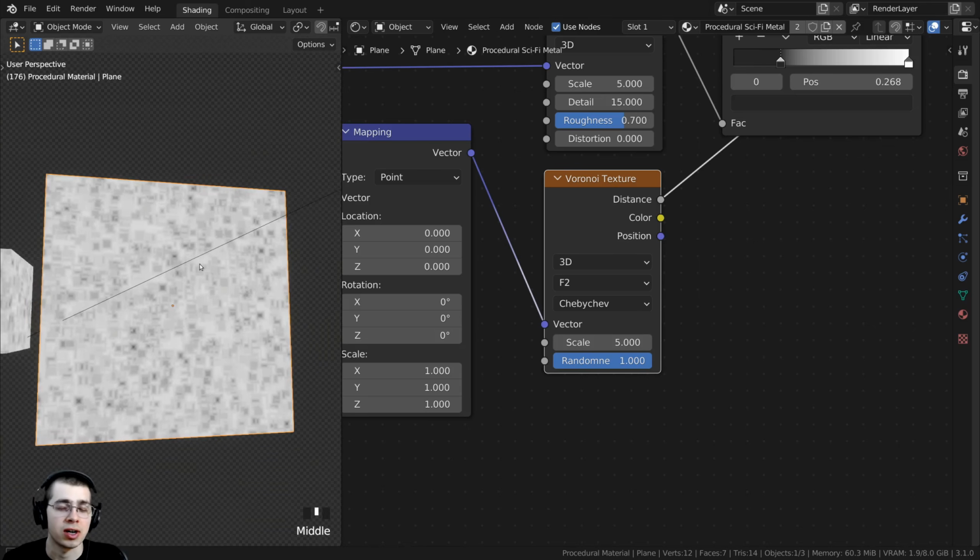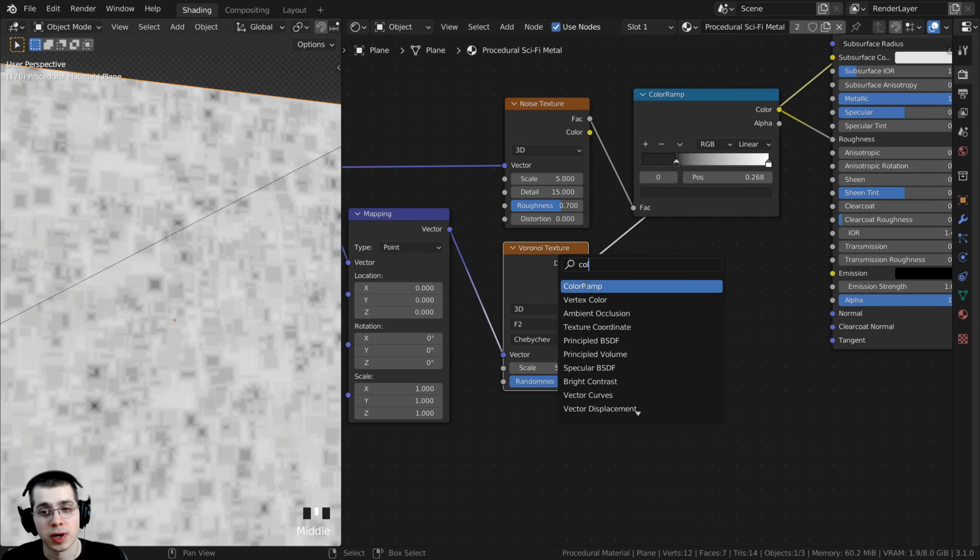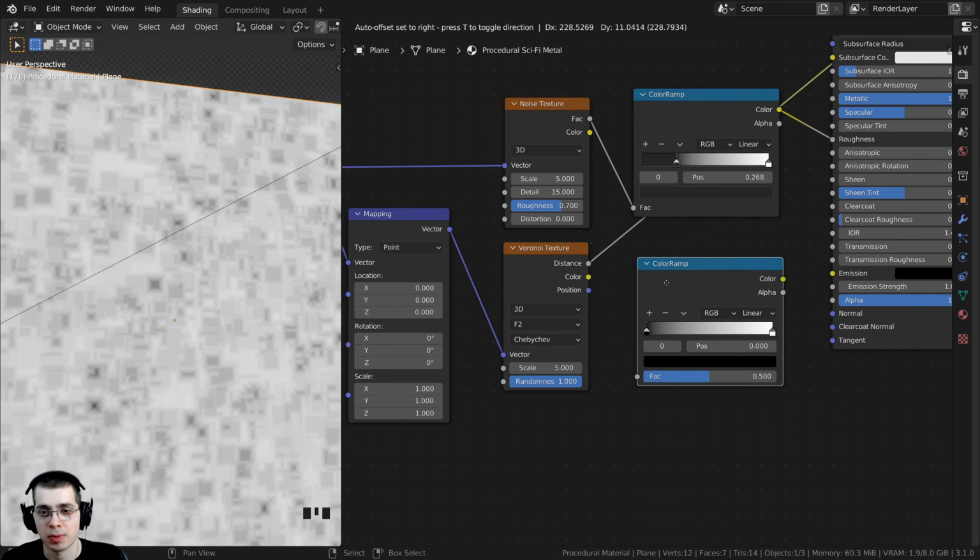Now it doesn't look very contrasty, and so I want to make it more contrasty. So I'm going to press Shift A. Let's go to the search here, and I'm going to search for a color ramp node. Let's click on the color ramp and drop it down here.